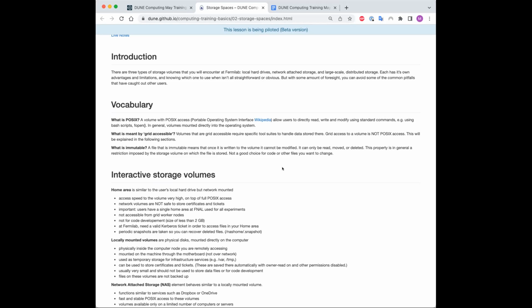from on the Open Science Grid, the WLCG as well, but they require very specific tools and suites of tools to handle data being stored there and getting access in and out. In general, grid access to such a volume is not POSIX access. It's a very limited set of commands that you can issue.